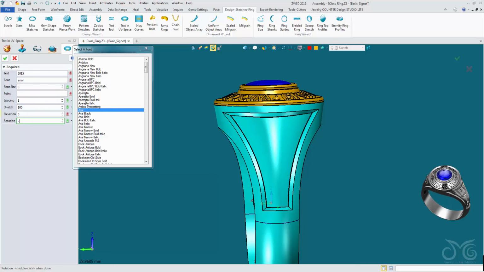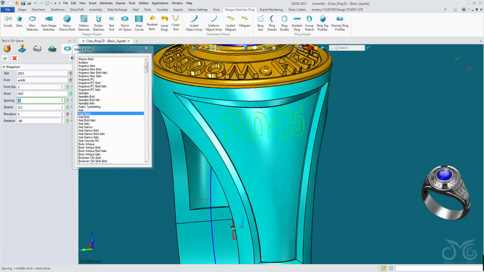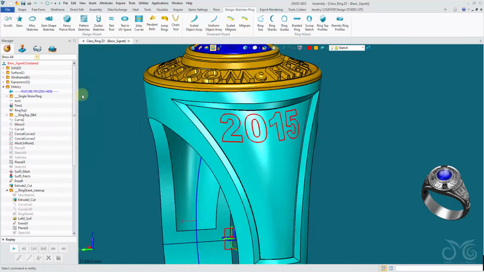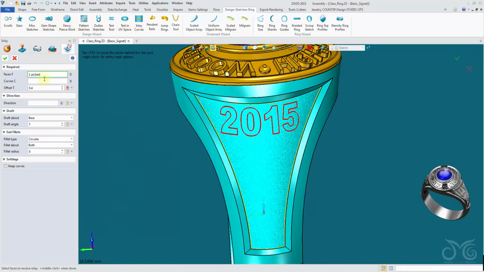Okay, we want to rotate it -90 degrees. Maybe our font size, let's use the Arial Black actually for a thicker font. We'll bring our font size down to a 2. And then we can play around with our spacing and our stretch. Okay, confirm the operation. We can then inlay the curves, pick the face, pick the curves.